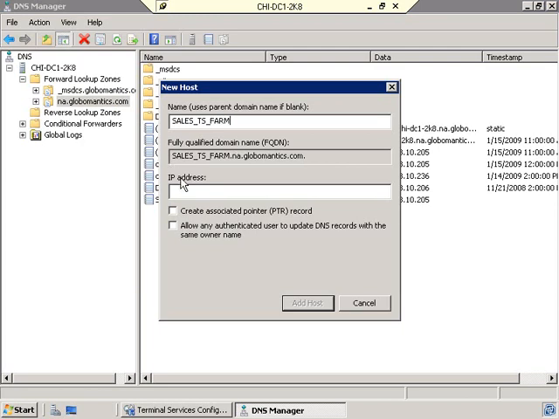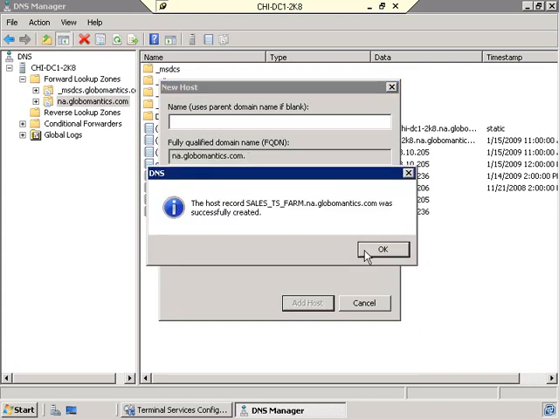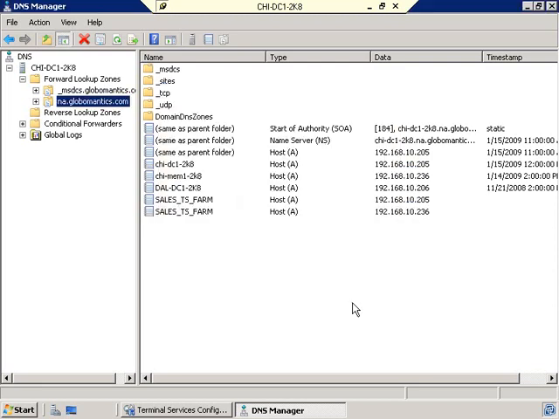So we're creating a second record with a different IP address of the other terminal server or terminal servers in this farm. And this time we won't bother creating the associated reverse lookup record. We know that that's not necessary. I'll click Add Host, and it's been successfully created. Click OK and done. And here you'll see that I have two records for the same name.